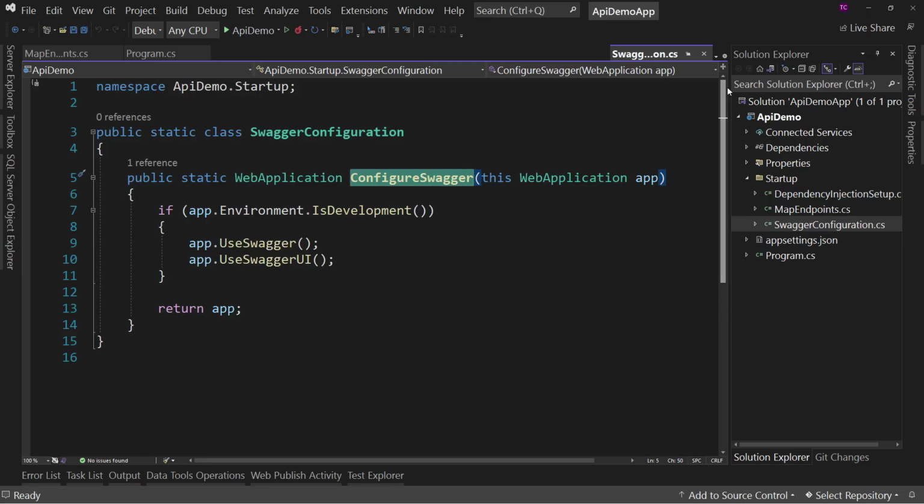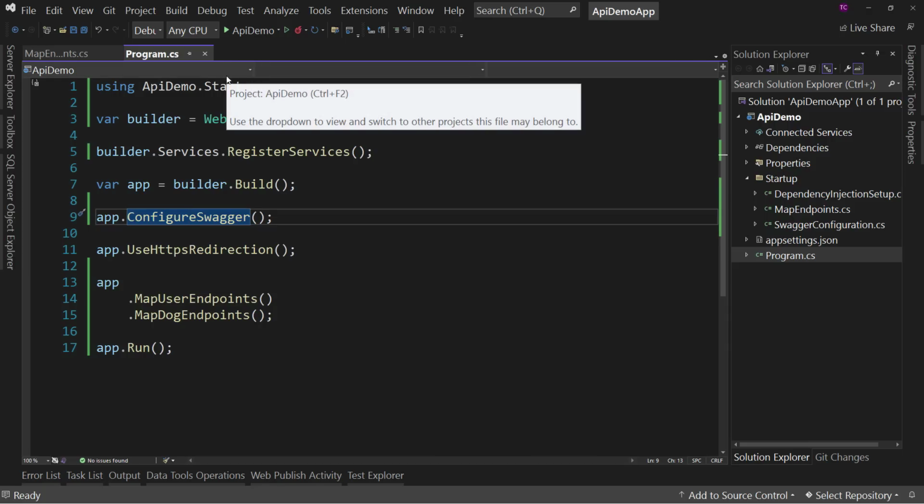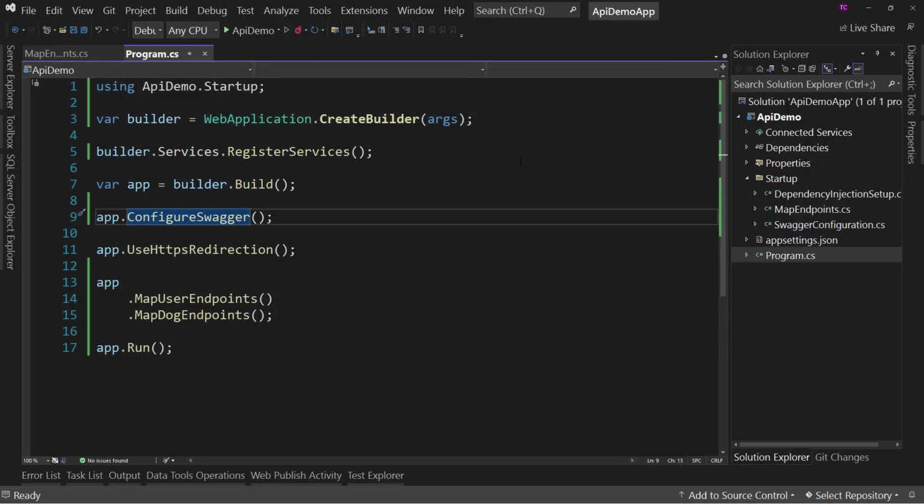All right, so that's my suggestion for making things cleaner, easier to read, and easier to understand, especially in ASP.NET Core web projects.